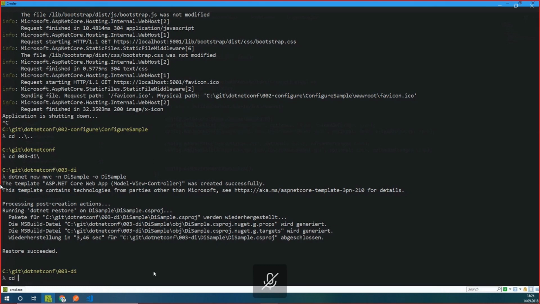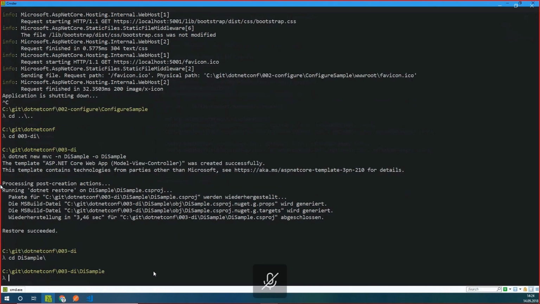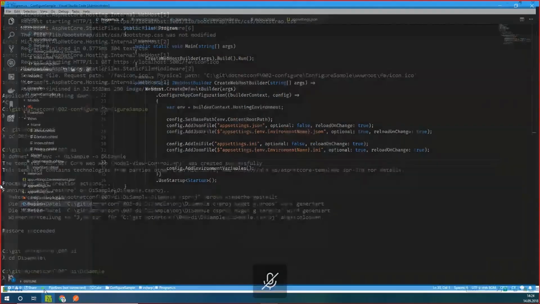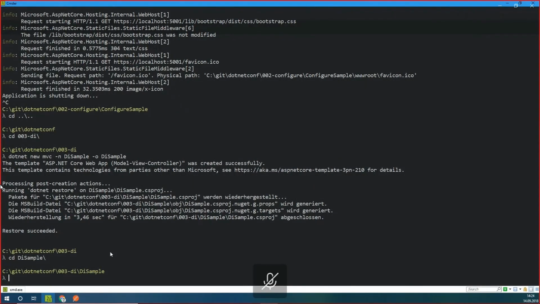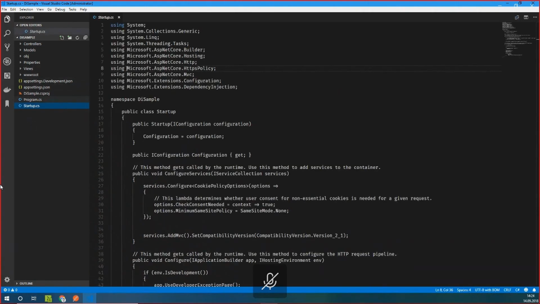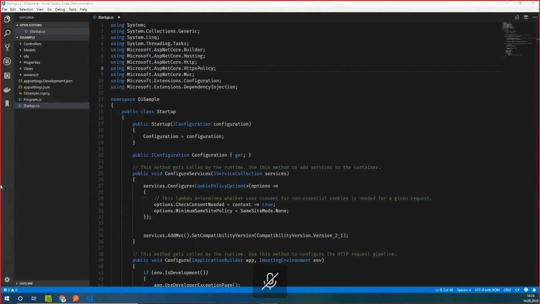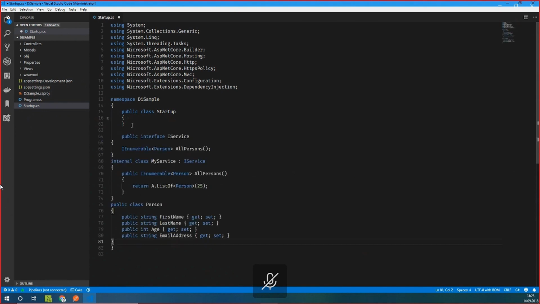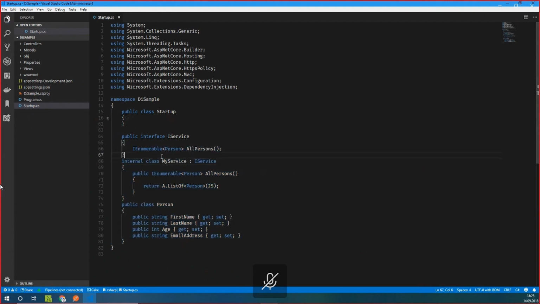So the project is done. CD to DI sample. Also open that in a new code window. Code dot to open the new project. So the first thing I'll do in the startup, I create a small service class and the DTO just to demo the dependency injection. I'll put it here just to keep it simple. Sometimes the code formatting shortcut doesn't work.